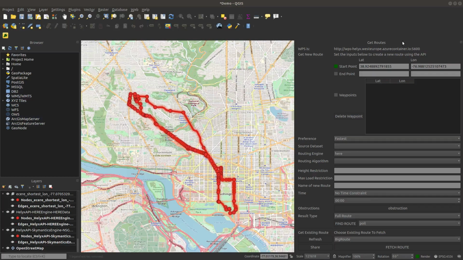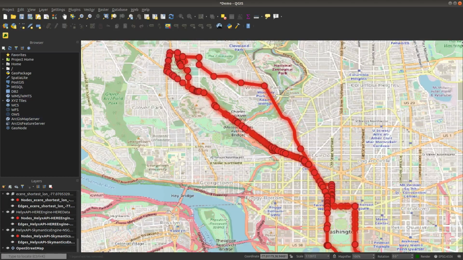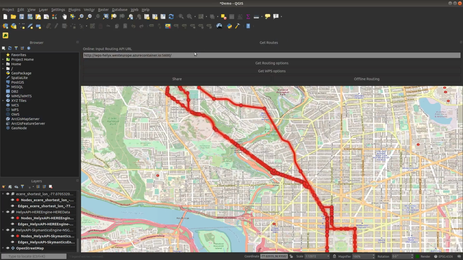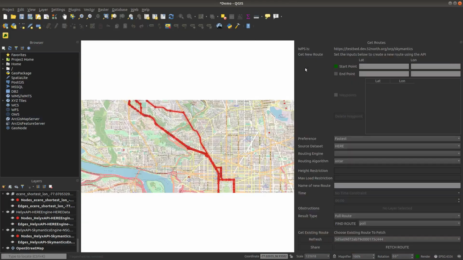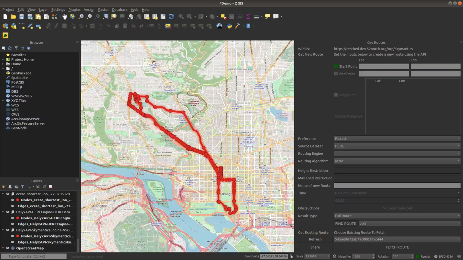Now we will use a different participant's API to show the creation of a route using a different API and a different participant engine. We will change a few of our input types and choose a different start and endpoint for this route.